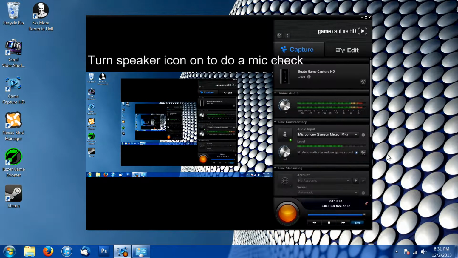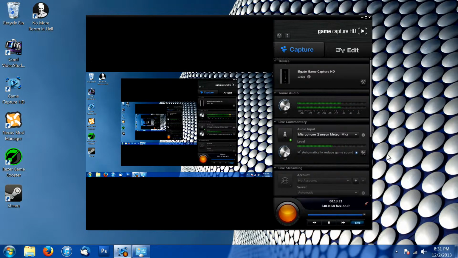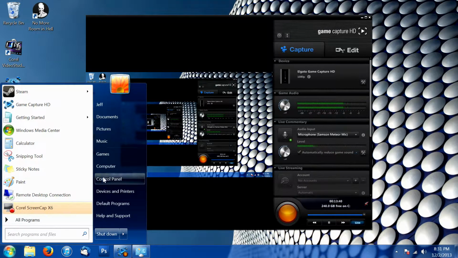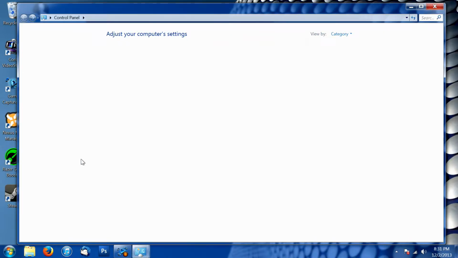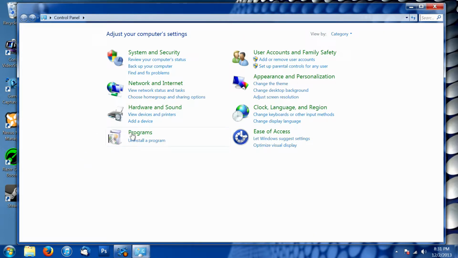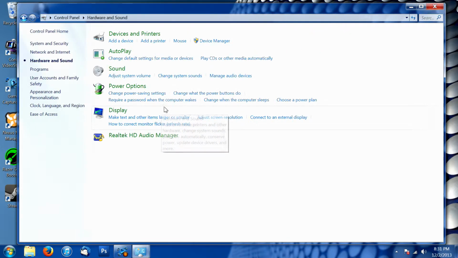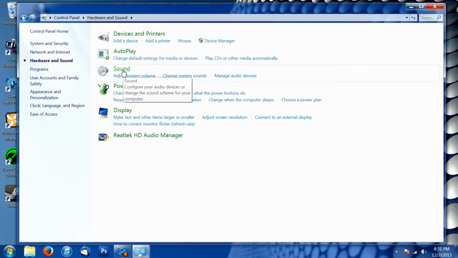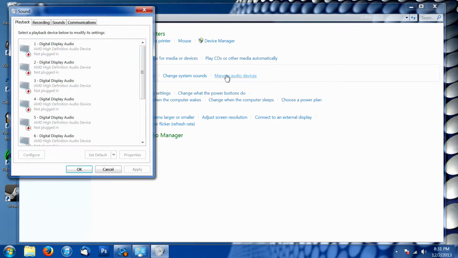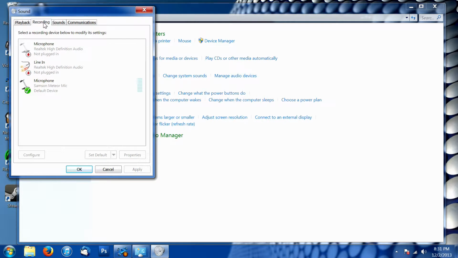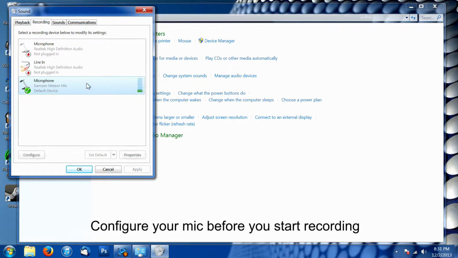So if you have Windows, you go to your control panel. So I'll show you. You go to your control panel, and then you go to hardware and sound, and then you go to sound, or you can manage audio devices, pretty much the same thing. You go to recording, and then you go to your microphone, and this is where you can configure your microphone and change the volume level of your microphone. You go to properties and do that.